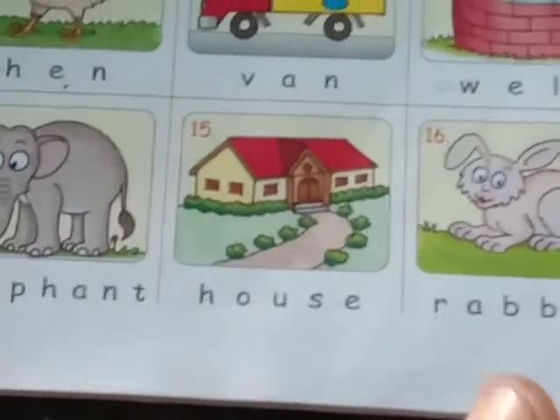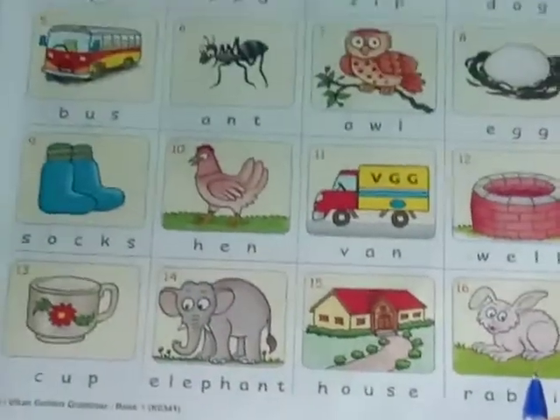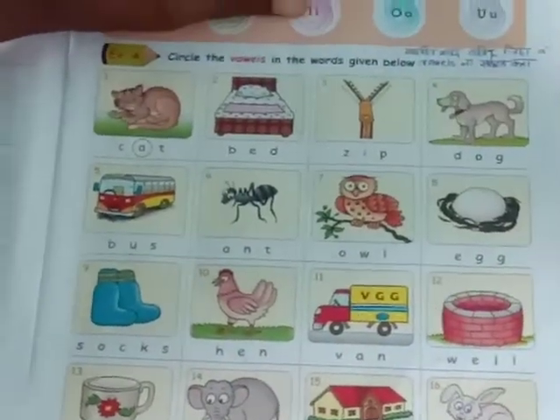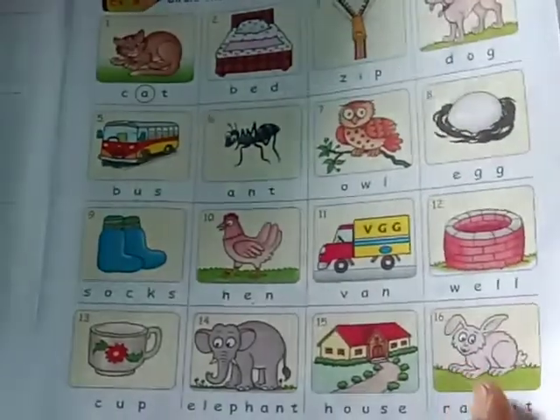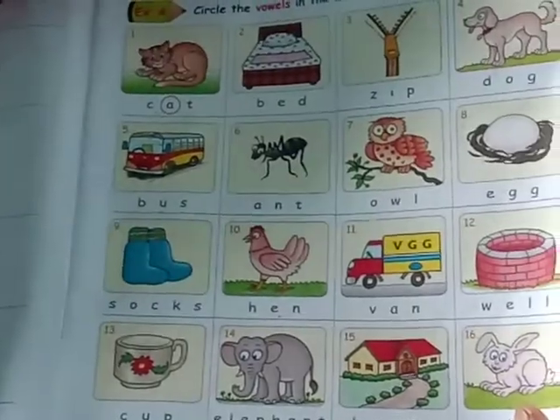In this way, in each word there is at least a single vowel. Any word can't be prepared without using vowels.